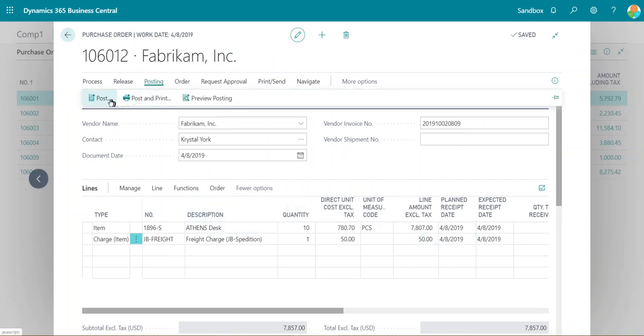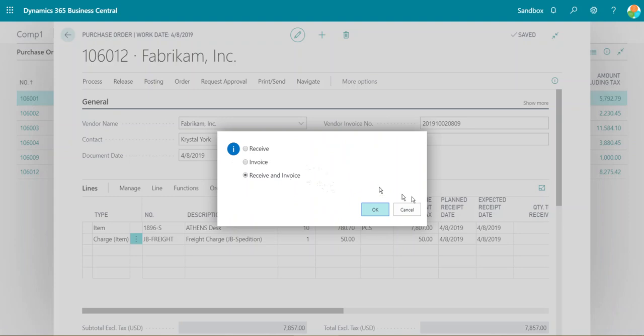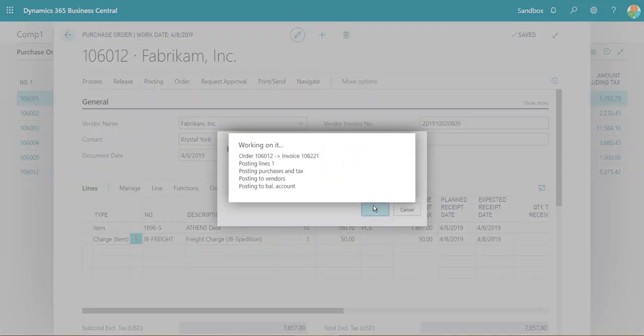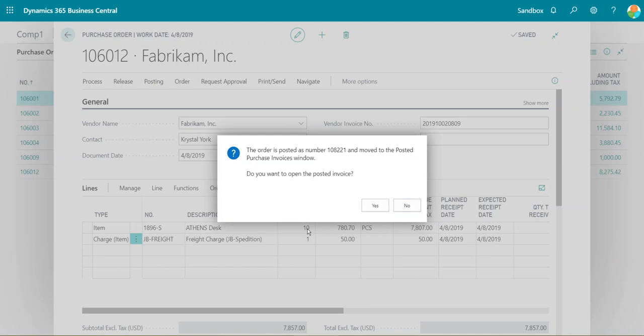I go and post, and this time I would just post the invoice. I didn't need to receive it. So remember, I did 10 down here, 10 at 780.7, and then have an additional $50 for the freight. So let's look at the actual invoice now.